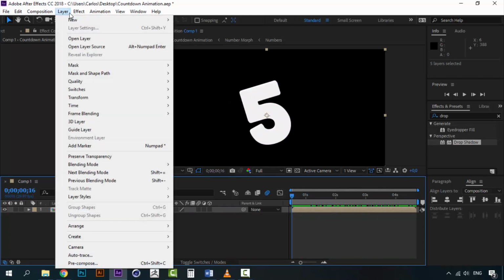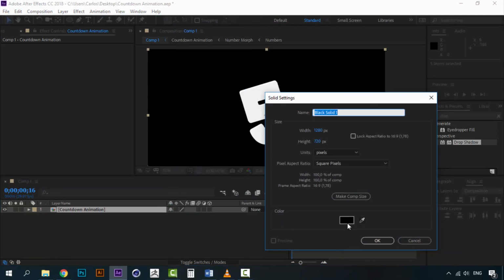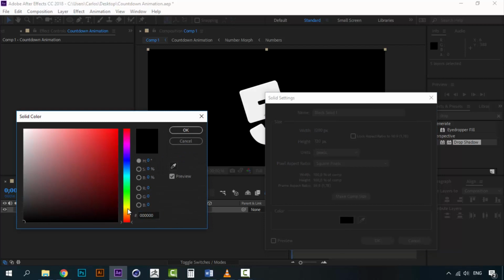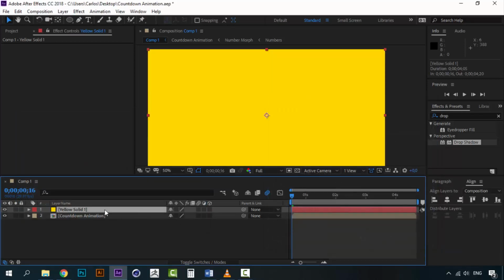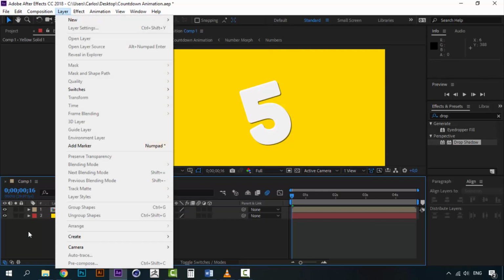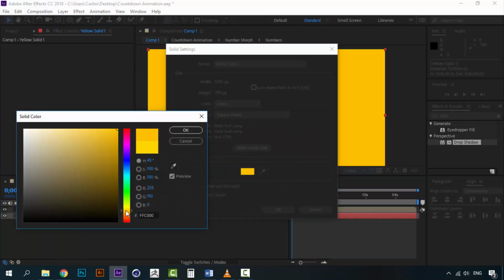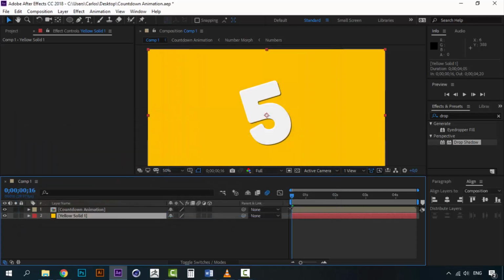Now I want to add a new solid layer, and I want to choose a color. I want to choose a yellow like this, like a mustard color, and of course place it below. Maybe it could be darker, so I'm going to layer solid settings, and we can make this a little bit darker. Yes, this is exactly the color that I wanted.